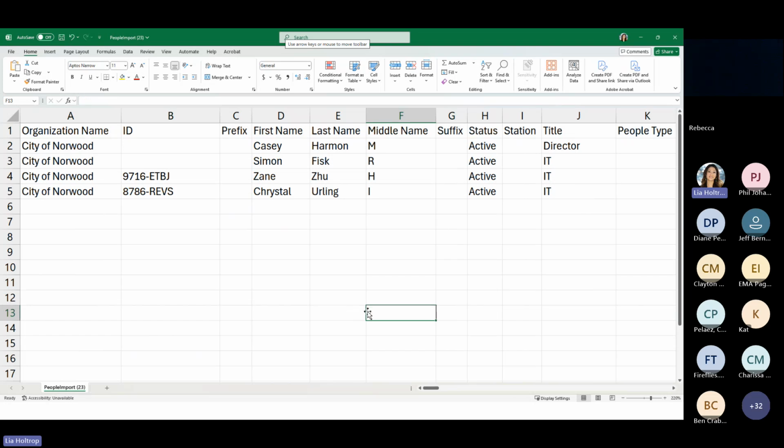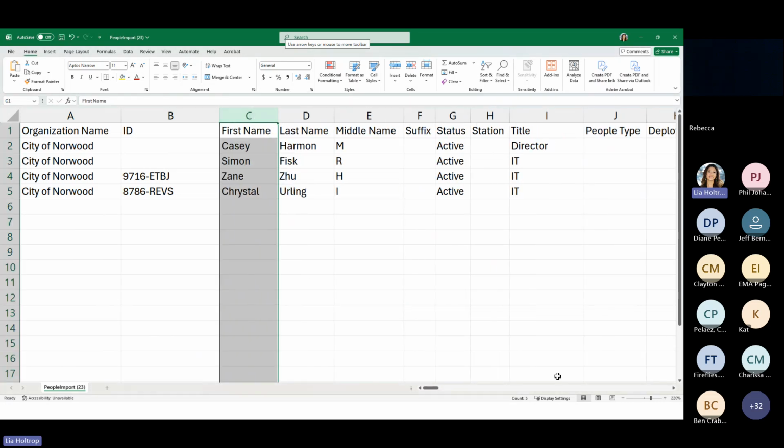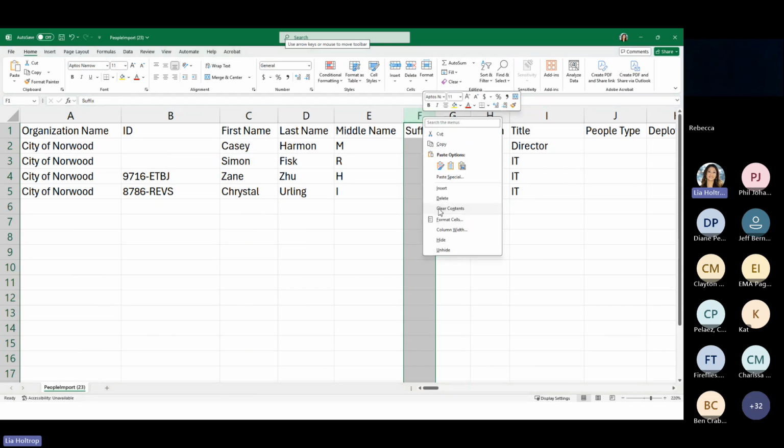It keeps your import file nice and clean. So if you're not using prefix, delete it from here. Not using suffix, delete it. Okay.